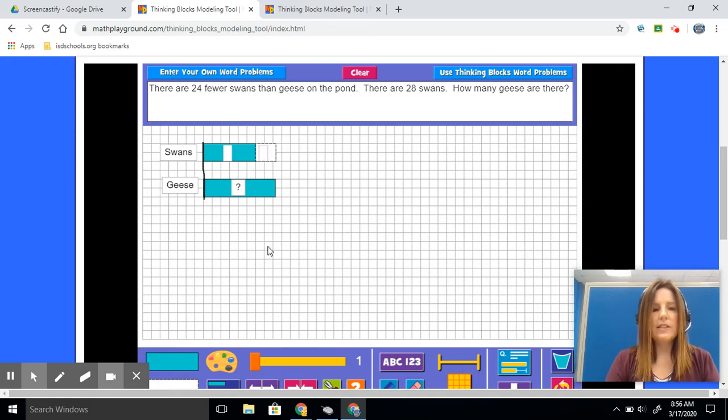All right, friends. I can tell on our bar model that we are solving for the number of geese. Do we know how many swans there are? For sure. There are 24 fewer swans than geese on the pond. There are 28 swans. Oh, we found it out. There's 28 swans. So let's go ahead and type in 28 because we know that's exactly how many swans are in that pond.